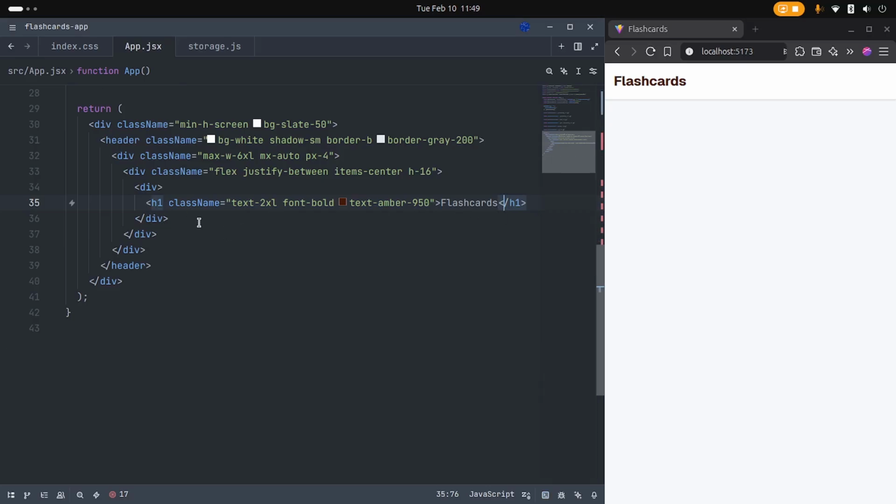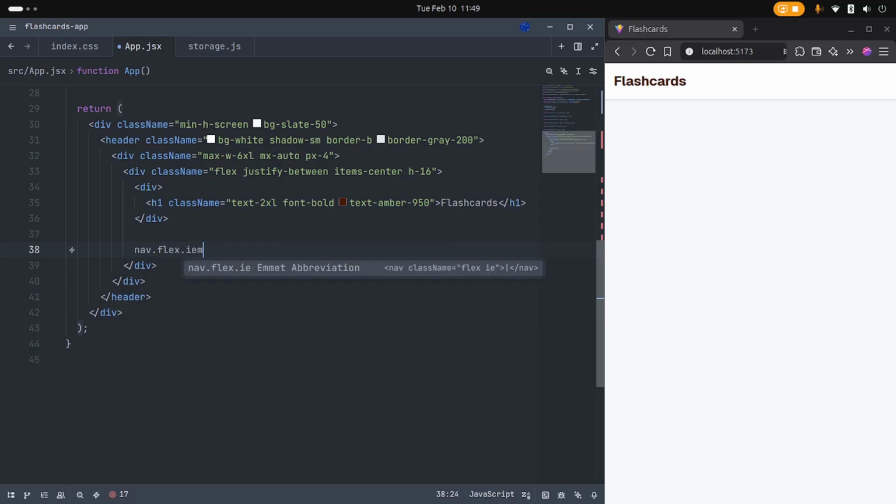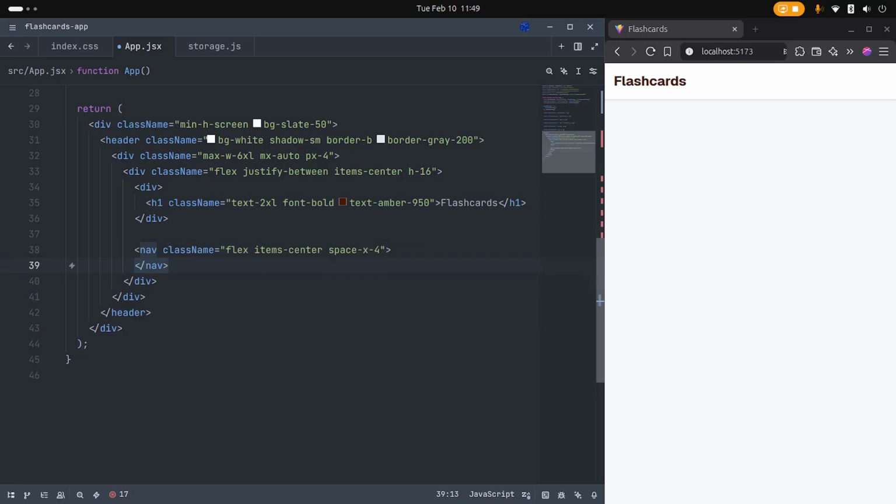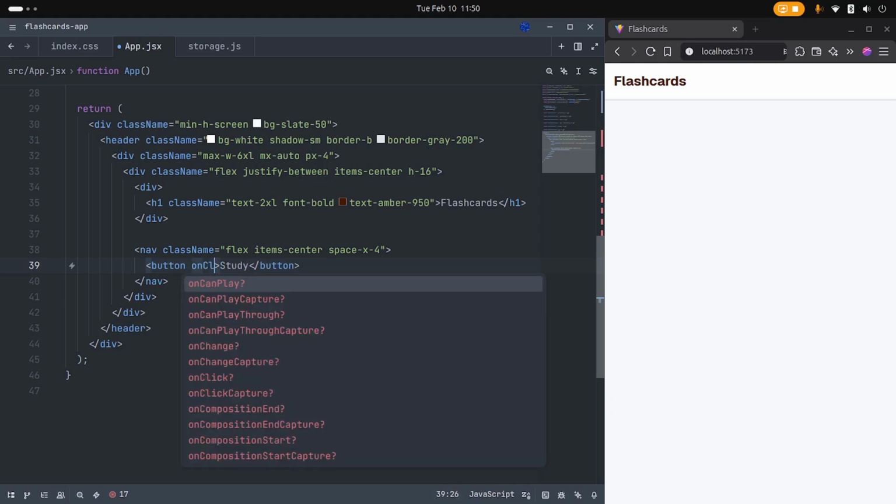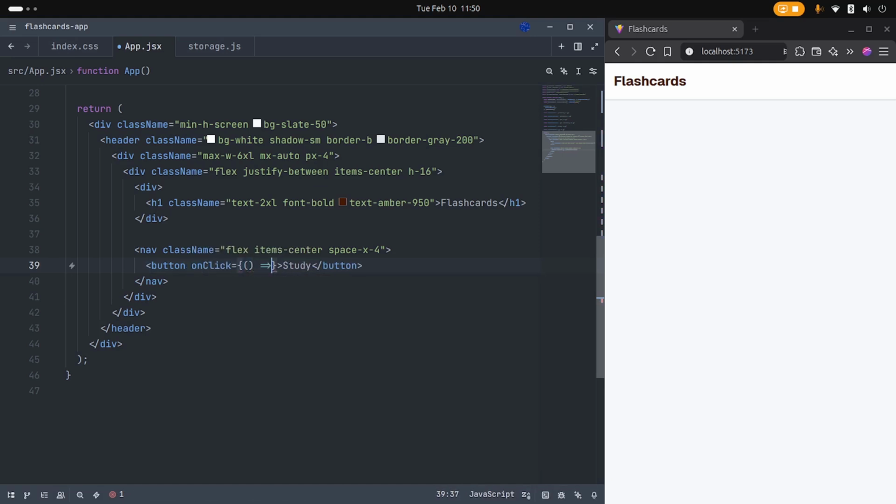Now below the h1 and below this div, we're going to have a nav element with a class name of flex items-center and space-x-4. And then inside the nav, we're going to have a button, and this button is going to say Study. This button is going to have an onClick, which is going to be calling the inline function called setCurrentView, which is how we are changing our views. And we want to set this view into deck, which it is by default. This is current with a T.